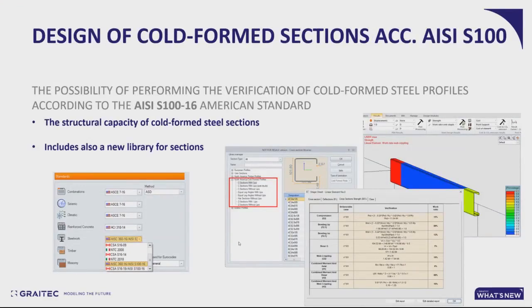And just a note regarding the American market, this version 2024 of advanced design also supports design code for members according to the American standards. So you've got basically all the checks from the standards and a dedicated section library.